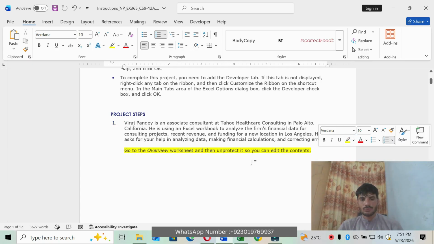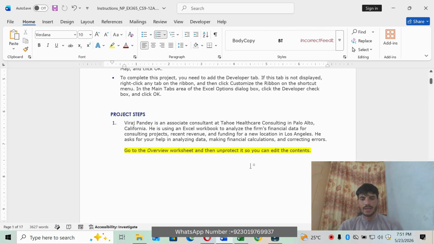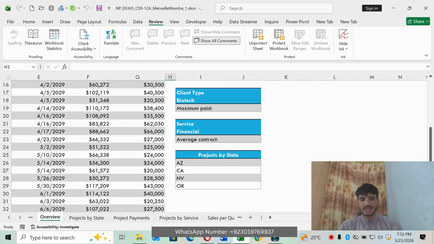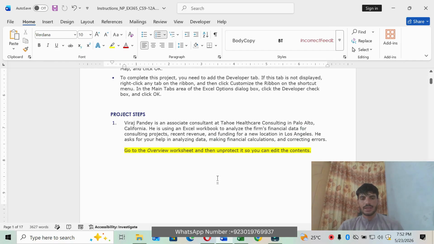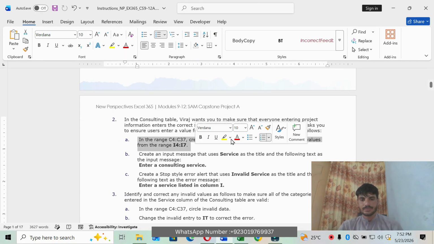Go to the Overview worksheet. Simply go to Excel and then go to the Overview sheet. Then unprotect the content. Go to the View tab and select Unprotect Worksheet. Okay, no issue. Then next, Step 2.